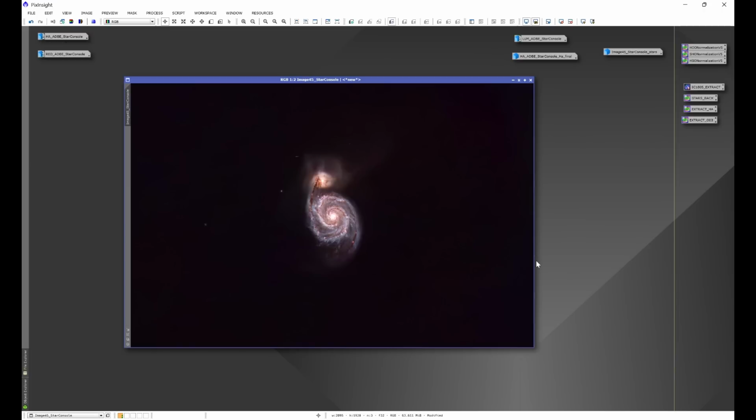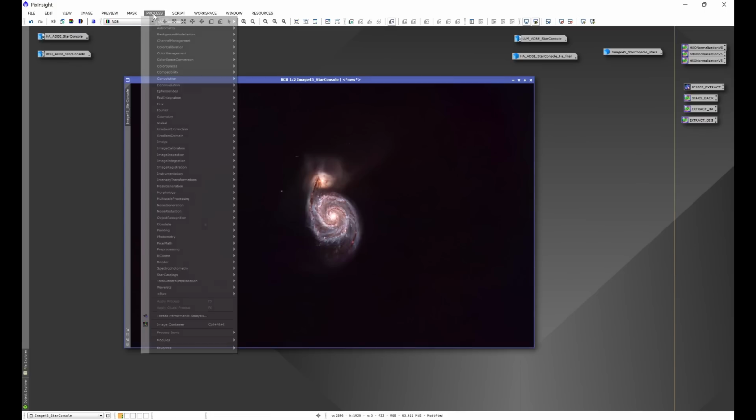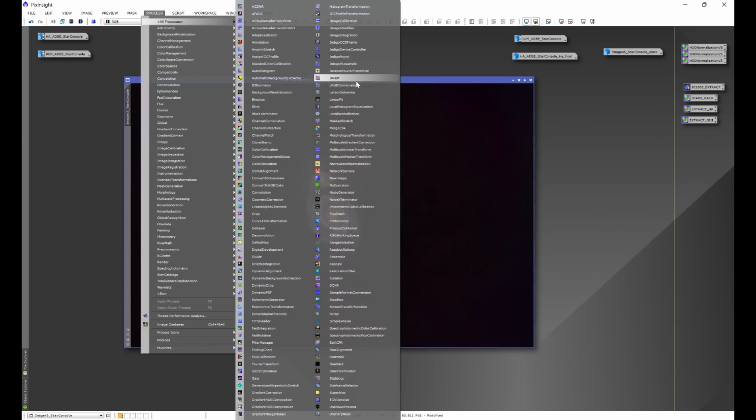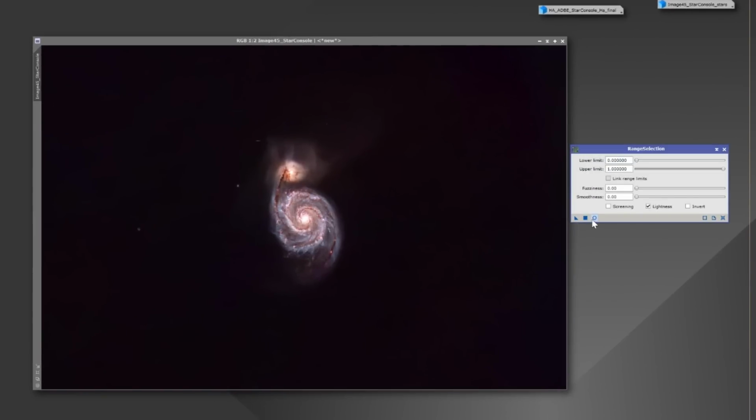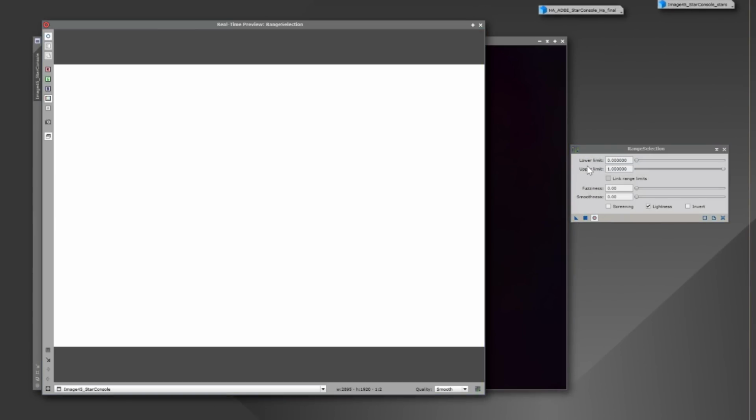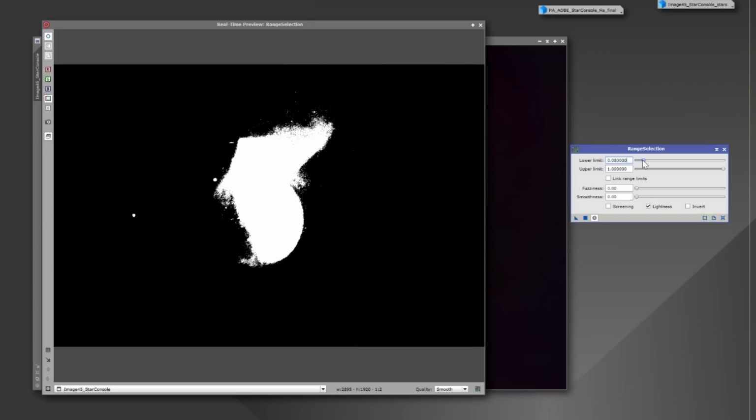Now, the last part, let's fix this background. To do this, we are going to use a mask, and the mask is going to allow us to fix the background without touching the galaxy. So let's go into Process, All Processes, and let's grab Range Selection. Let's open up a preview. And for lower limit, we're going to drag that to the right. And all that we're looking for is to cover the galaxy.